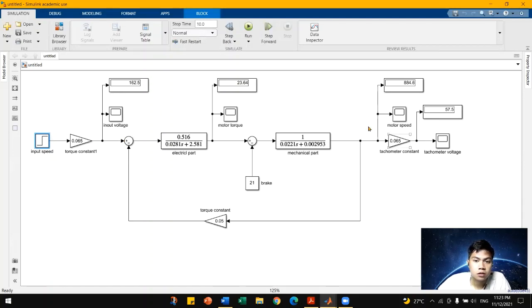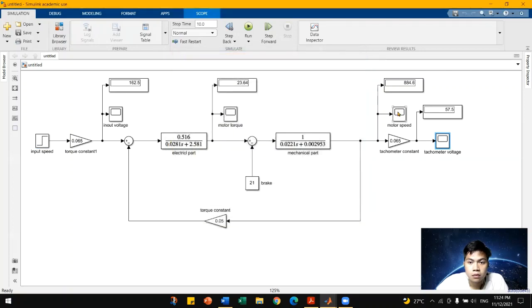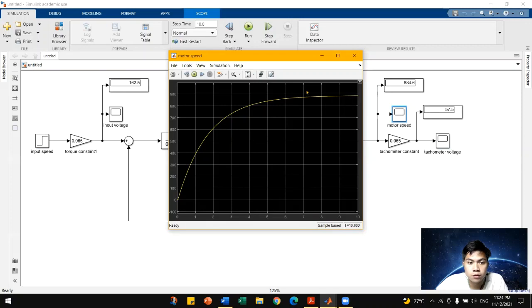So this is exactly the same circuit that I used to find the input voltage, because I connected it together to determine the output voltage and the motor speed. So here with brake 21, we get 884.6. And this is the voltage graph. And this is the motor speed graph.